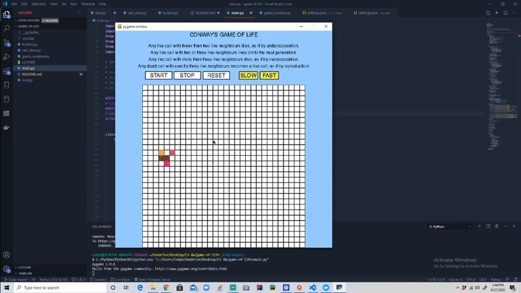I set it to be random colors. I'm not too sure how I feel about that, but yeah, so if I click this fast button, it'll pick up the pace. If I do slow, it'll go a bit slower. I can stop the grid.